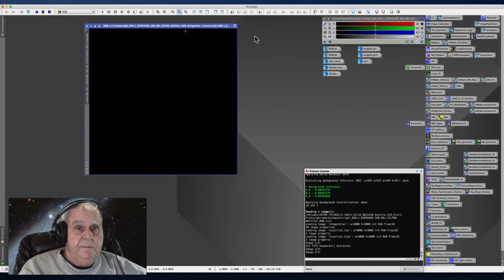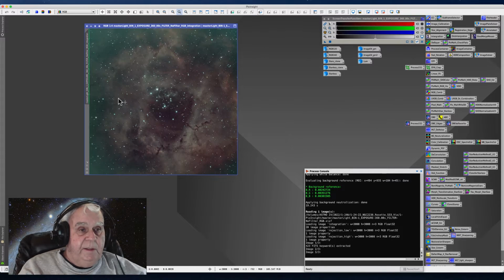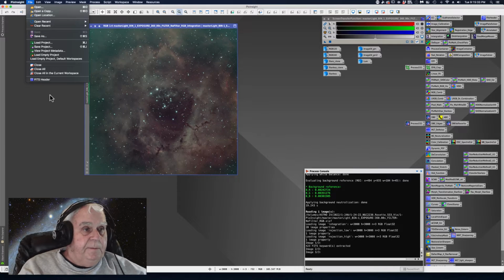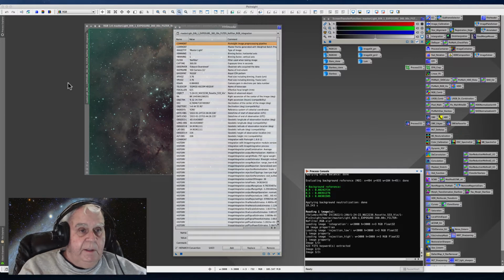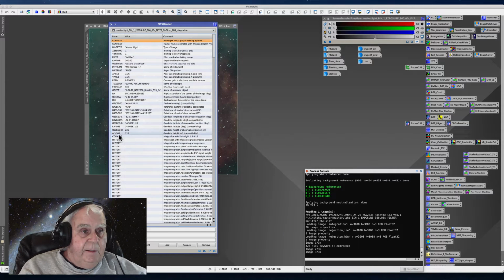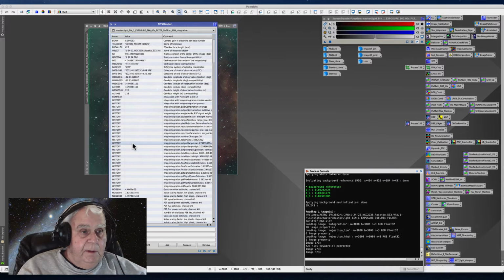Let's stretch it, make sure it's the Rosette. It is. Let's go to File, FITS Header. It may have RA and DEC in it. If it does, it should be up here. No. It's got the focal length. It's got the image scale, 3.76. I've got to remember that. It's even got the barometrics. Let me go down.